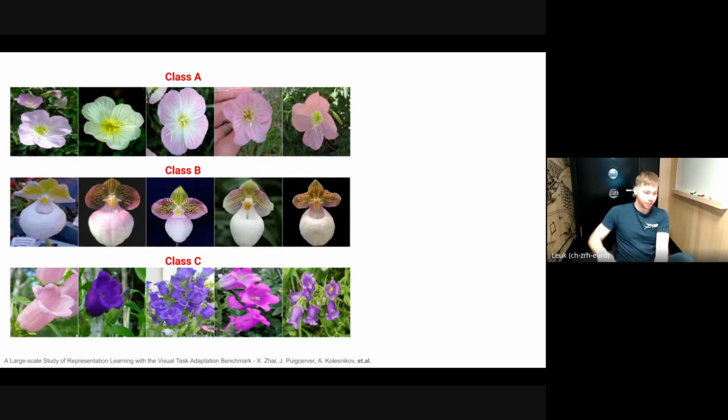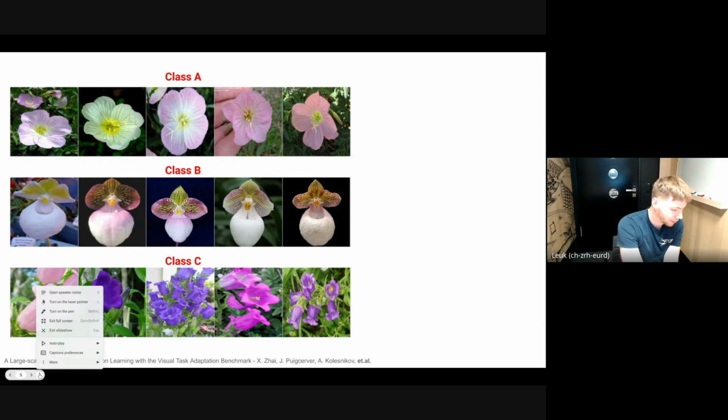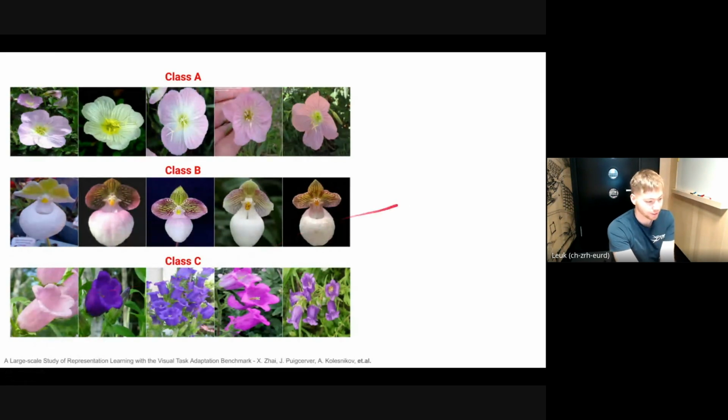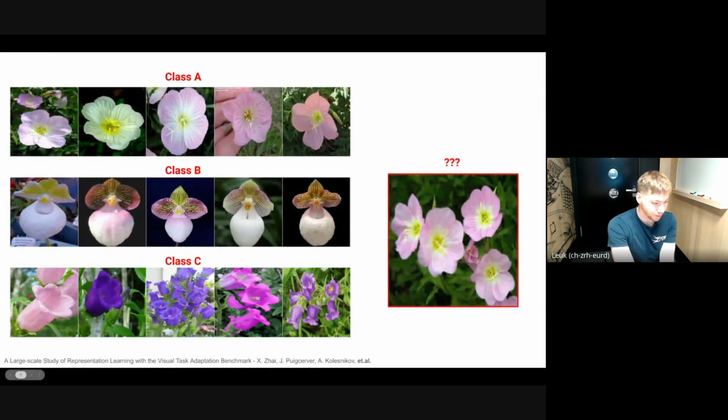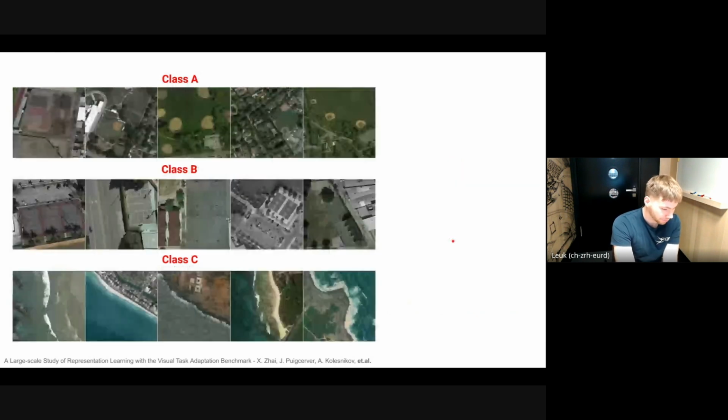So this is my favorite slide that I've used a million times, but I'll use it again. Let's play a little game together, and that will show you very clearly, I think, what I mean by a general visual understanding. So I show you these pictures. I say these are class A, these are class B, and these are class C. And then I show you a new one. And just in your mind, is it class A, B, or C? And I can probably already stop, and you probably all made up your mind. Yeah, this is class A.